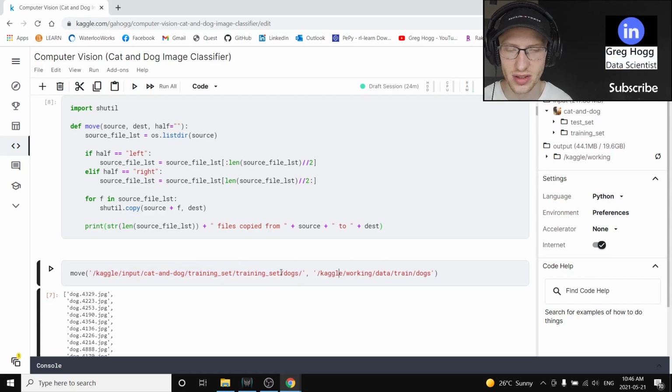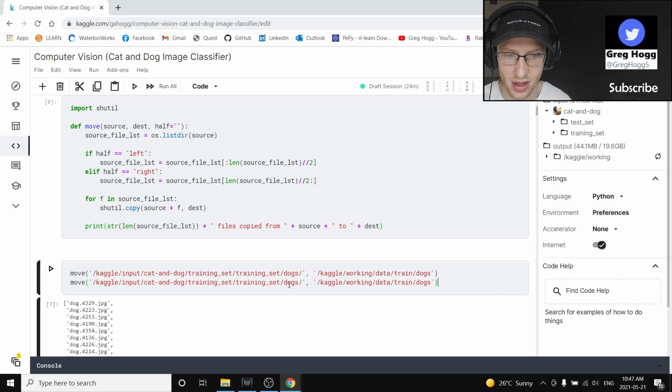So for training set / dogs, we want to move all the stuff from training set dogs into that existent folder structure that we created, which is right now empty. So we're moving all of the training set dogs into our train / dogs. That is right, because we don't want to touch the half thing, because for training, we want to move all of the training over. And so for cats, it is as simple as changing that to that. All right, so after we call this, we'll have moved all of the training set over.